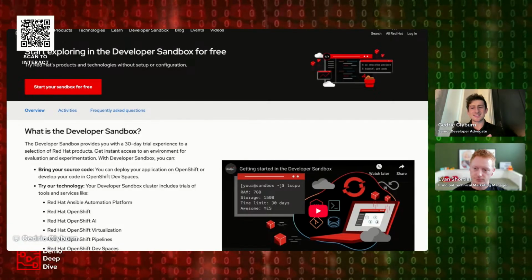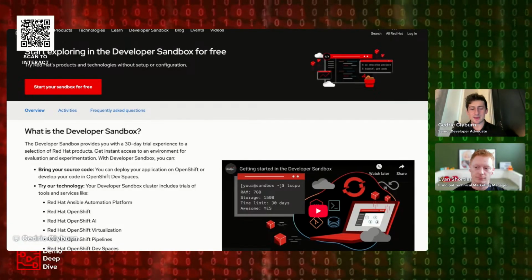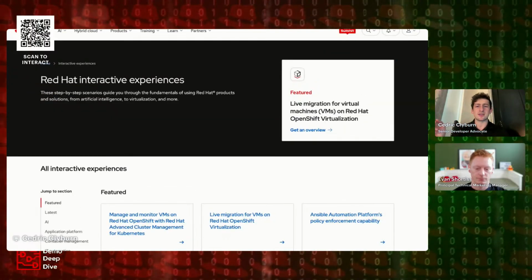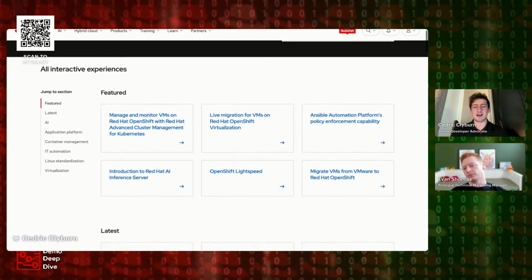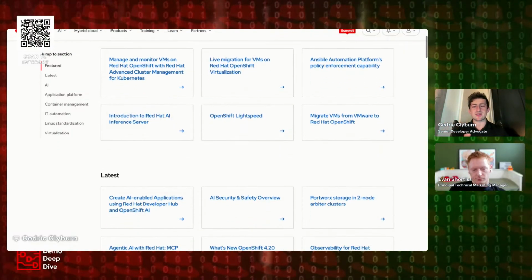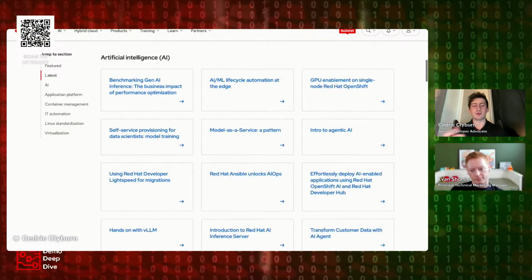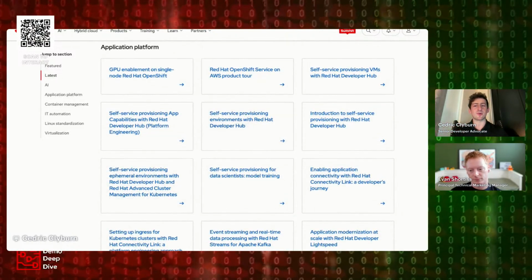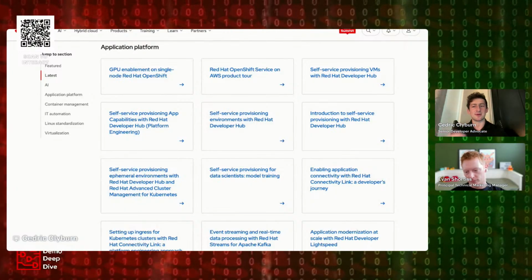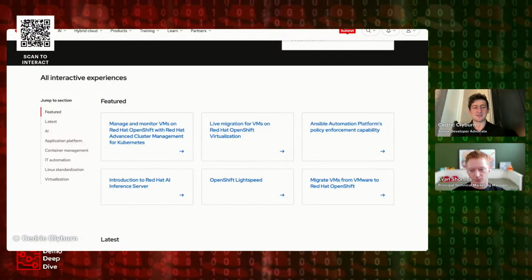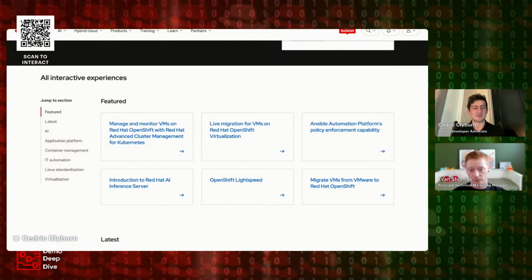On this note, I'll change right back to the Interact page. If you scan that QR code, you can go through some of these that show you OpenShift Lightspeed, the inference server, migrating VMs, and of course, Developer Hub as well. So you can learn about how it works in more detail and see some other features. But Evan, is there anything else that you'd like to share with the audience? I really appreciate you joining us, man.